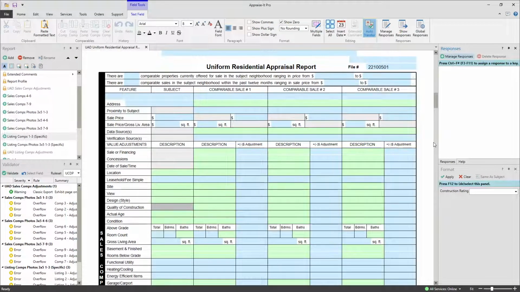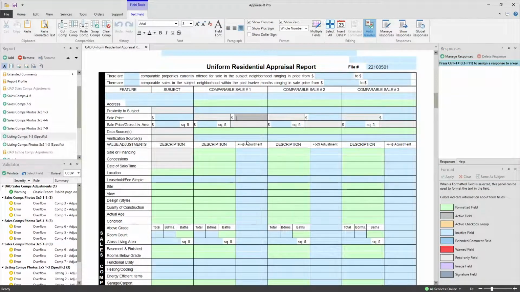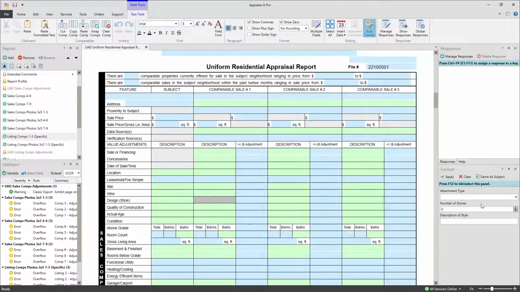Finally, there is the format panel. You may have noticed that when I wasn't in a field that required any type of formatting, which would be a blue field, what I get here is just a color key. And you can see that green means a formatted field. So if I'm down here in the grid and I go to a formatted field, this essentially turns into the UAD helper that you are familiar with from Appraise-It Classic.